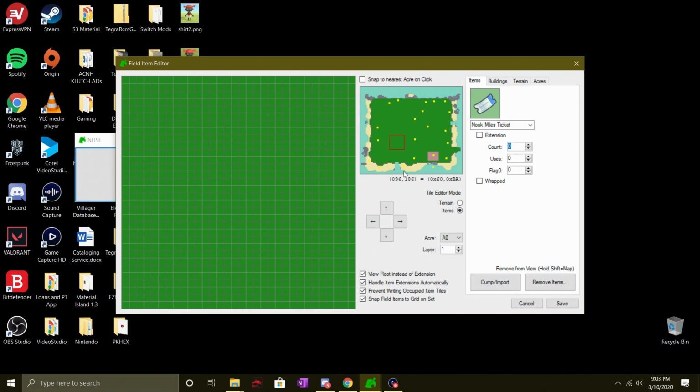And basically Nook Mile tickets stack in count of 10. So you want to change the count here to 9. That's going to make sure that you have 10 Nook Mile tickets spawned in. I usually change the flag to 20 for a dropped item. I just do this out of habit. I don't think you really need to do this when it comes to materials or Nook Mile tickets, but I do it anyway.